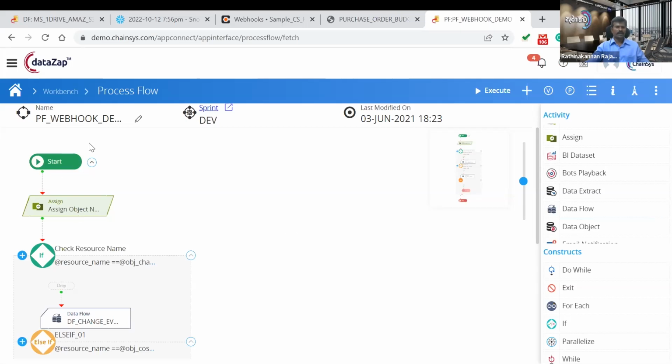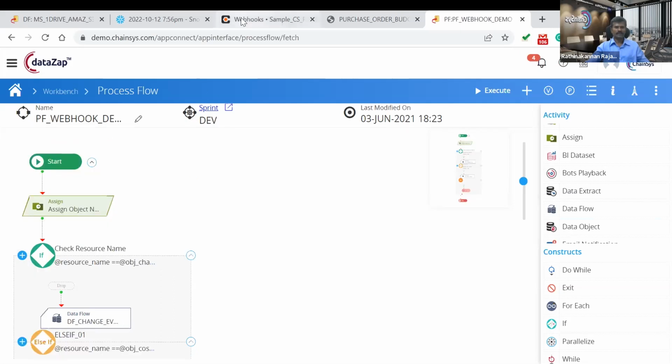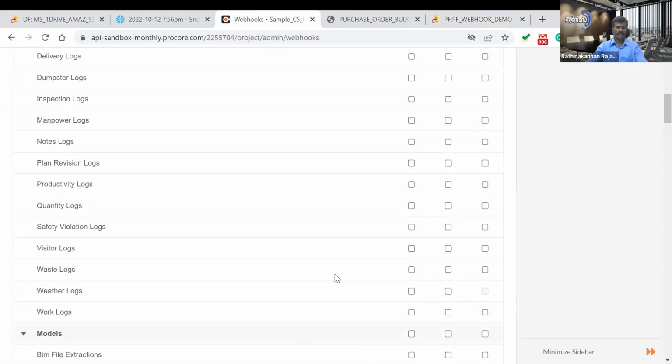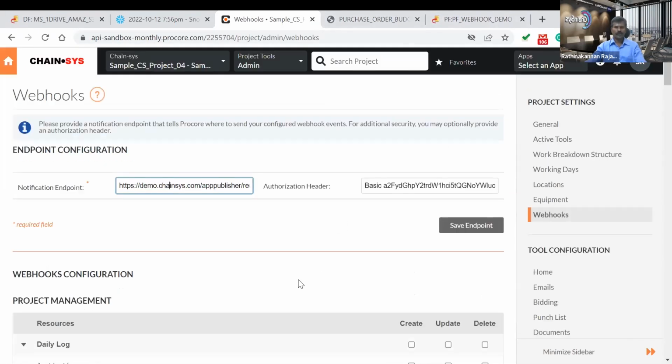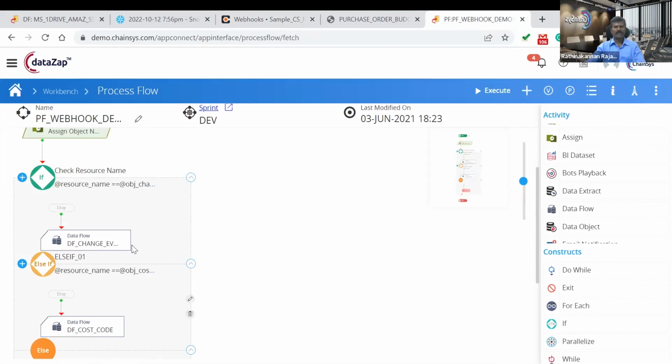In this process flow, what we are seeing is that in the webhook we have configured two objects, change events and cost codes. For all those objects, only one API will get triggered. Whether it's change event, cost code, or any other object, only this REST API will be called. To handle the scenarios, we have a different data flow to process the cost codes and a different data flow for change events.